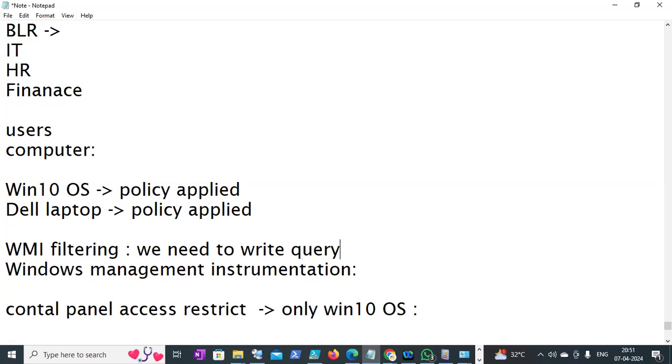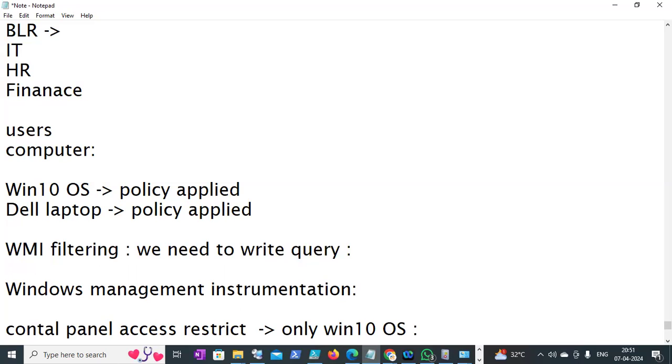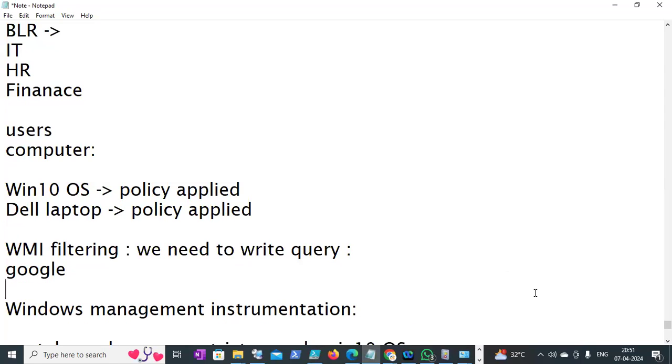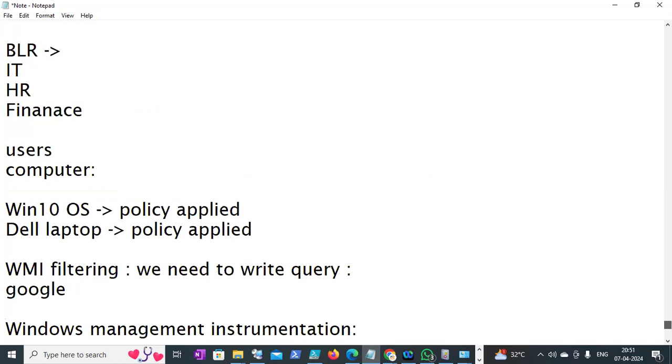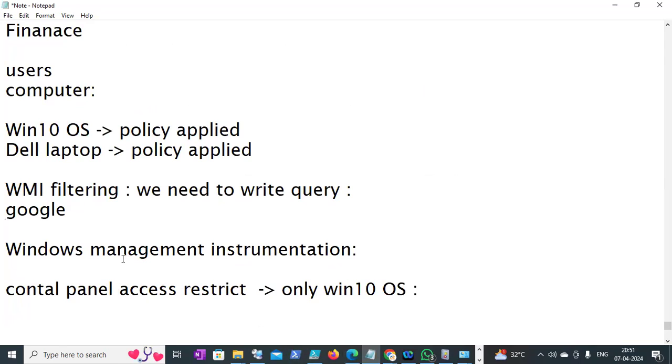The query is available on Google, no need to worry about it. Whatever query you need, you can just search for the WMI filter for Windows 10 or any other operating system. The ready-made query will be available, and you can configure that query. How do you do this?